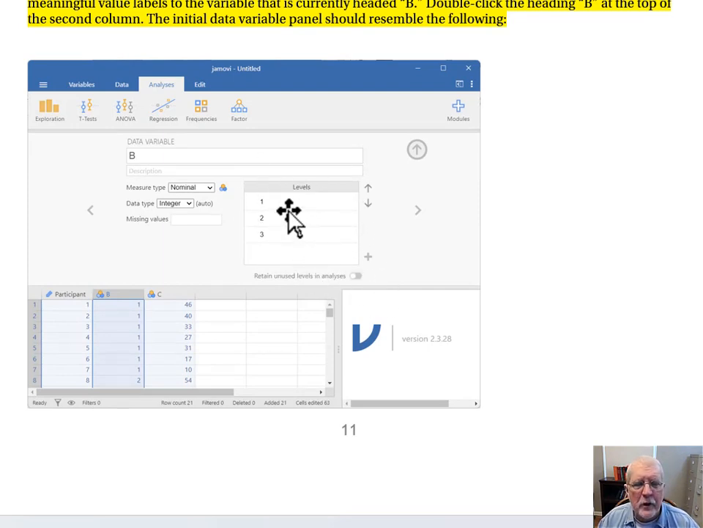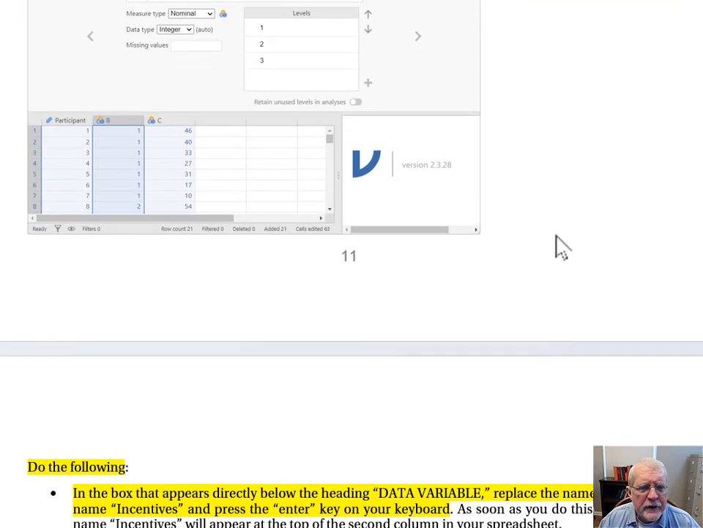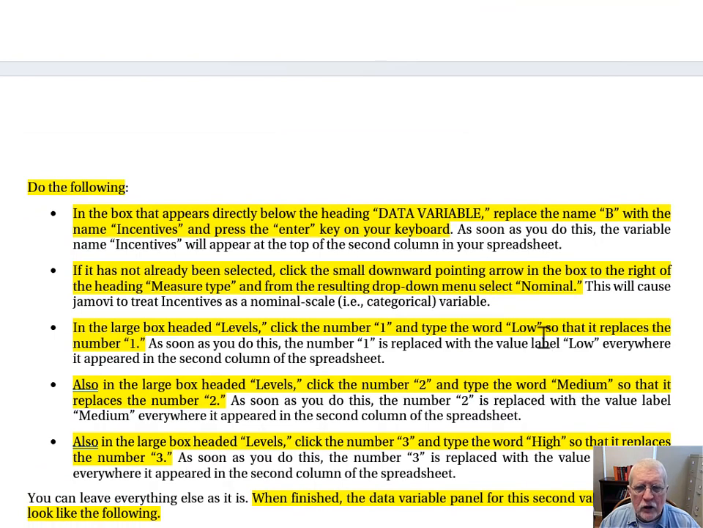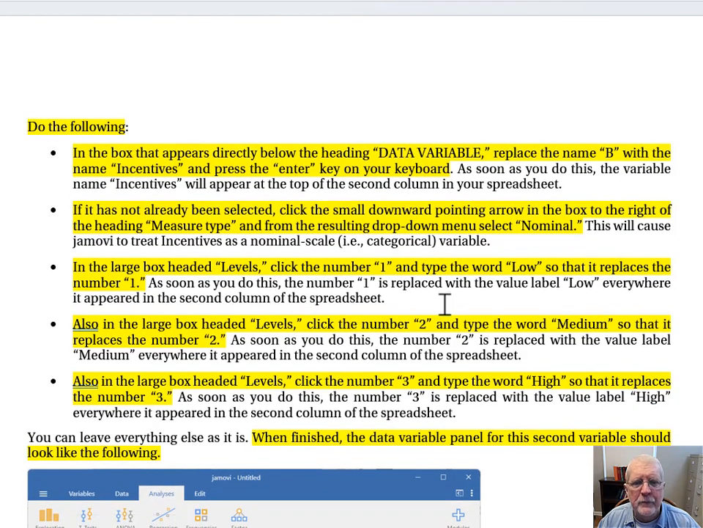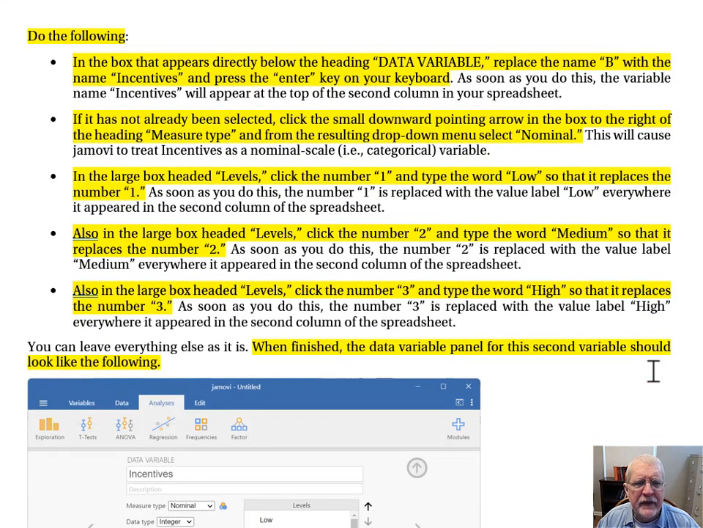Right now, Jamovi knows that I have 3 levels, which are currently called Level 1, Level 2, Level 3. I want to be more specific than that. So I click the 1 and replace the number 1 with the name low, so that everybody will know that's the low incentive condition. In the same box, click the number 2 and type the word medium so it replaces the number 2. And in the same box, click the number 3 and type the word high so that it replaces the number 3. Leave everything else as it is.